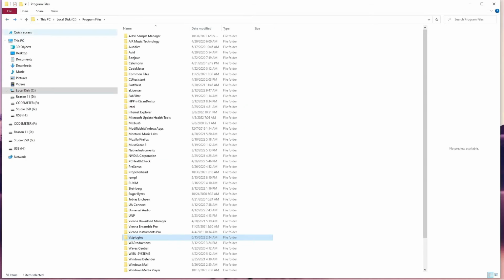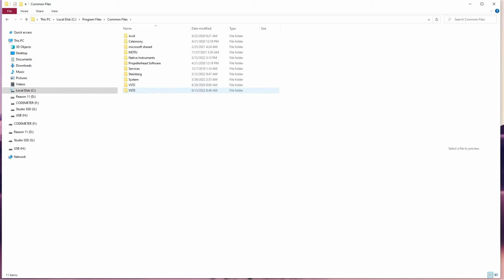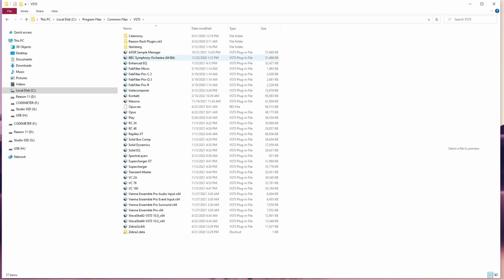Okay, you've got to go back to the Program Files folders, and you've got to come to Common Files, okay, and you've got to come to VST3 because that's the newer technology, okay, and then you've got to find, okay, I'm looking for, I want to take Opus off, so here's Opus here, so I'm going to delete both of these, okay.